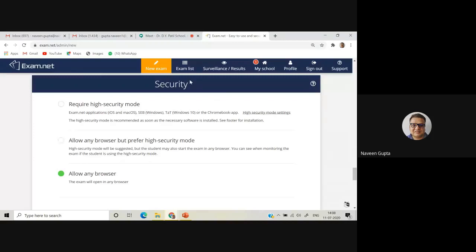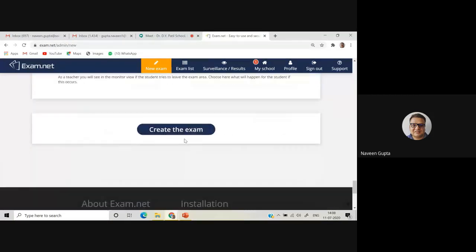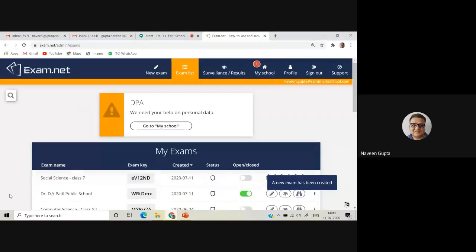Now security, as I said, requires high security mode. It means you need to download the software. Allow any browser, but prefer high security mode. The option I had taken was allow any browser, and then I say create exam. So here, social science class 7 is created. I can say surveillance, or I can say preview.